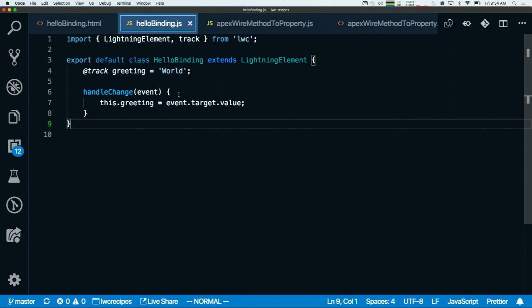So what that does is it assigns the variable into this.greeting, and that causes the Lightning Web Components engine to go and re-render that component. So quite straightforward, just a little bit of code, and you saw something quite interactive on the screen.